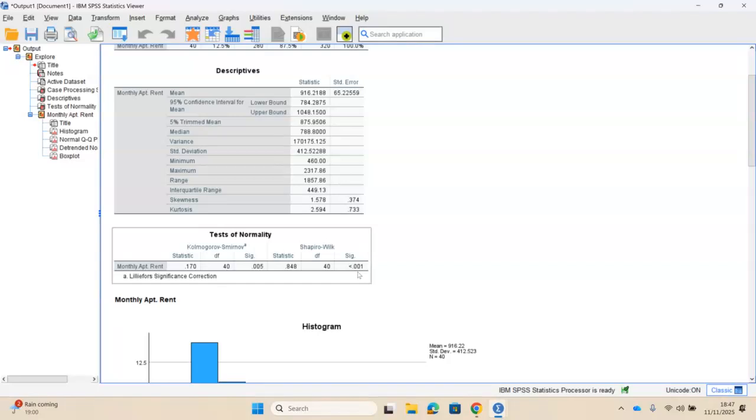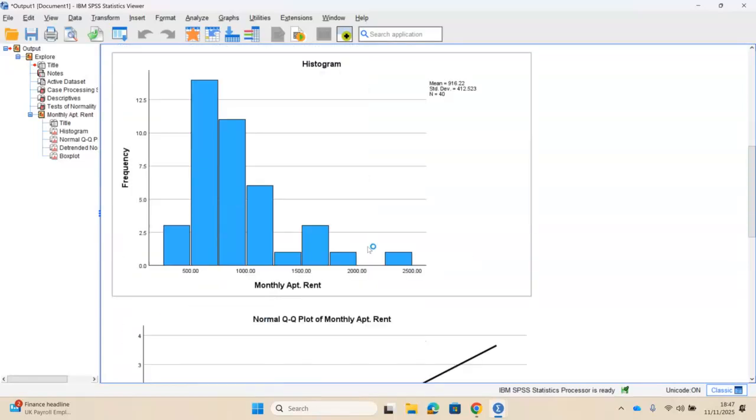So what are we rejecting? When we're rejecting H0, we reject that the distribution is normal. So our conclusion is that the distribution is not normal, which we can clearly see in the histogram. So the distribution is not normal, because the p-value is less than alpha.